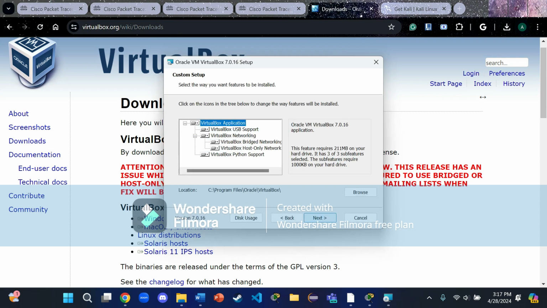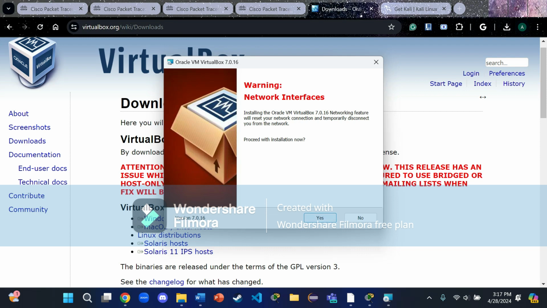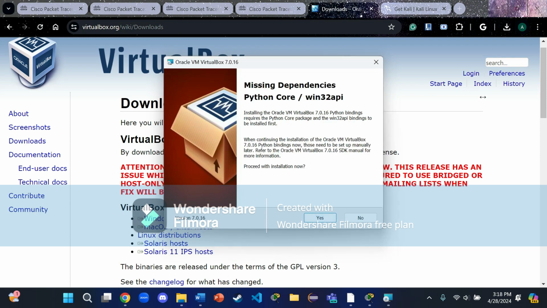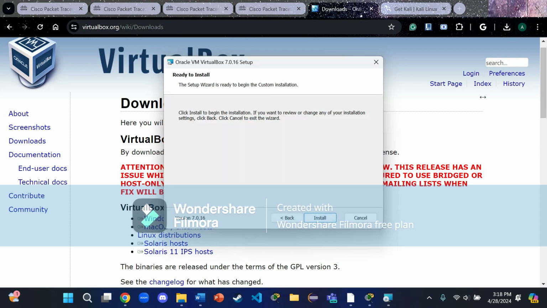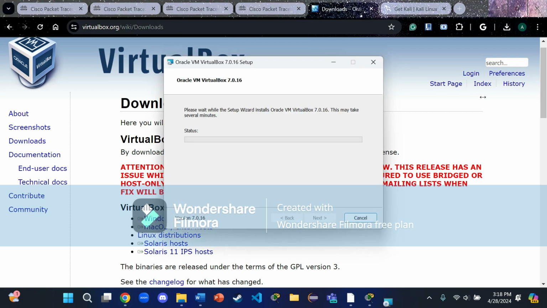After clicking on the executable file, it'll bring you to the wizard. I recommend just clicking on the defaults. This warning will basically disconnect your system from the network for a couple minutes. Just ignore that. Okay, now we're ready to install. Now this might take a few minutes, so I'll just get some coffee, get some water, come back.